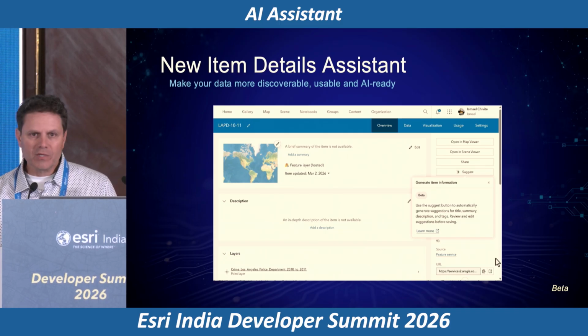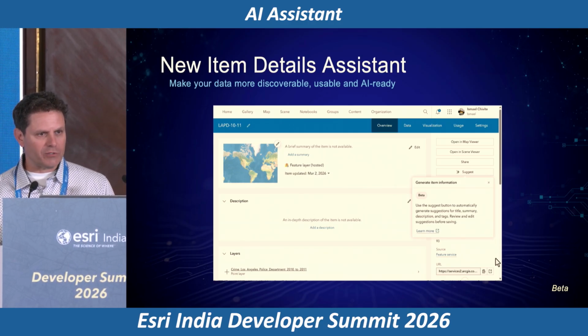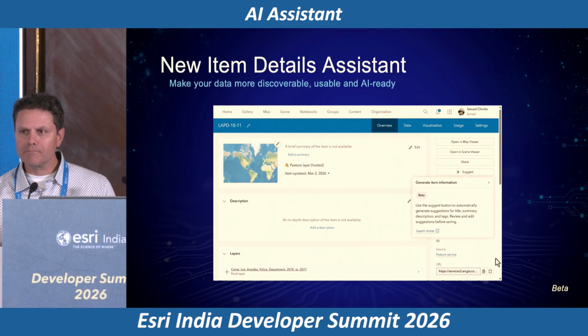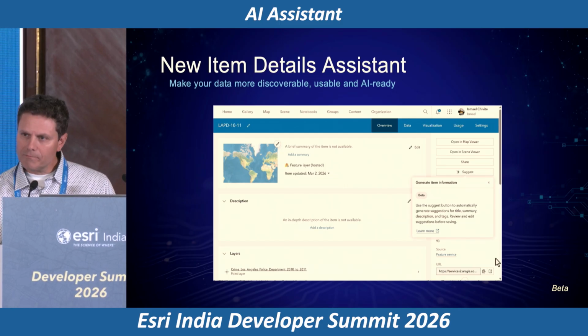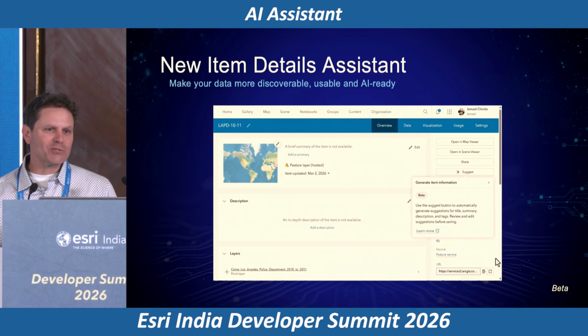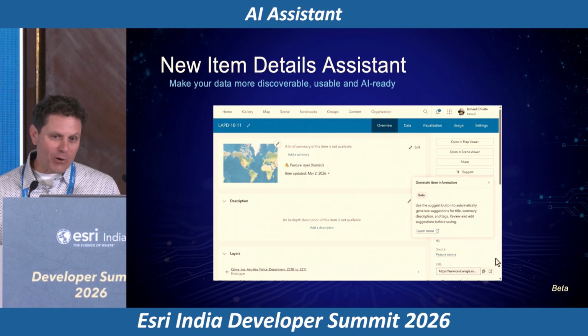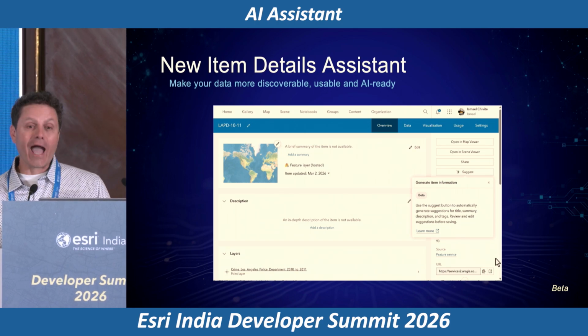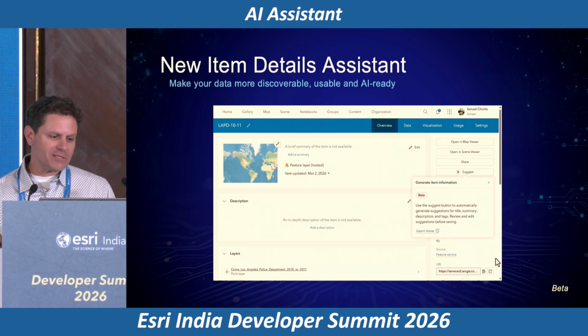because I have a question for everyone. How many of you enjoy creating and writing metadata for all of the layers that you have in your GIS system? None of you. I'm not surprised. I don't enjoy it either. However, we have an assistant for that.